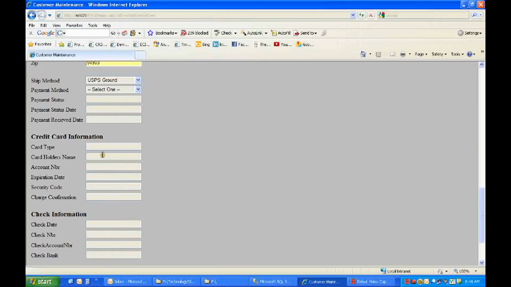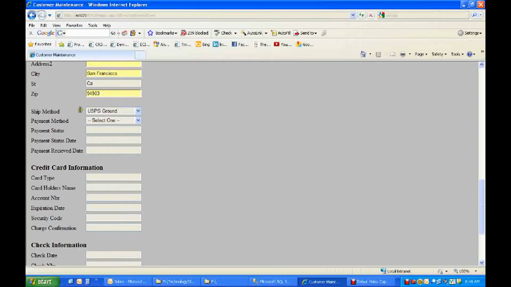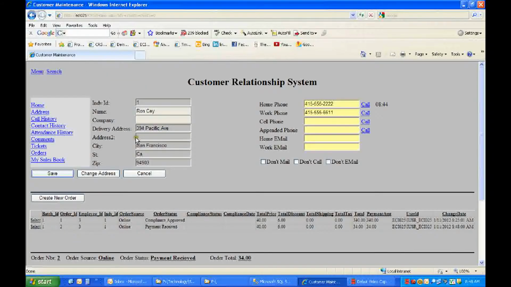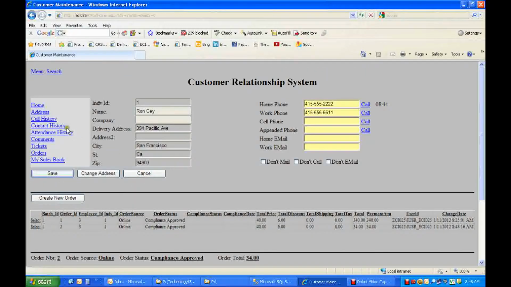All this would be encrypted, and you would only be able to see the last 4 digits of the credit card information, and some of this other stuff would be blocked depending on your security. Right now on this demo server we're all set up as an admin, so we see everything, and we can close the order and do a manager approval and compliance approval. Obviously you wouldn't be able to do that depending on security. So that's order entry very quickly.